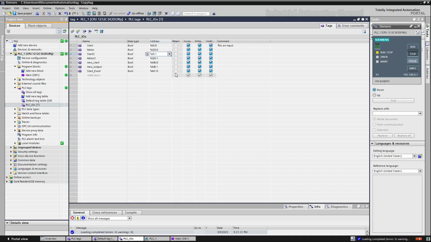Alright, let's talk about the parameters here. Each CPU has a memory area whose content remains available even after the supply voltage has been switched off. This area is called retentive memory area. If you want to avoid data loss during a power failure, you can save specific PLC tags to this memory area. Depending on the CPU family, bit memories, timers, and counters values can be stored to retentive memory.